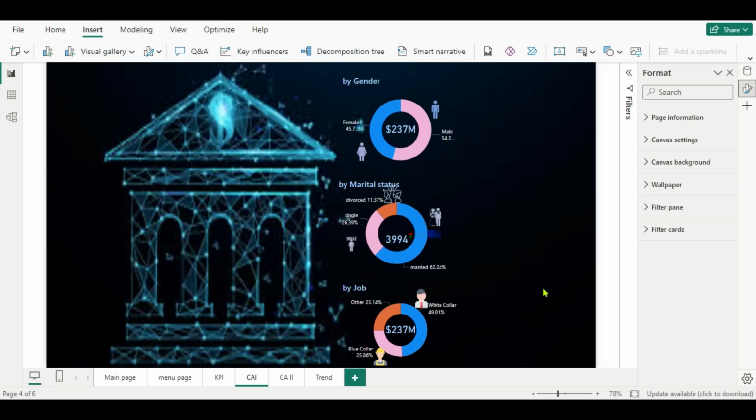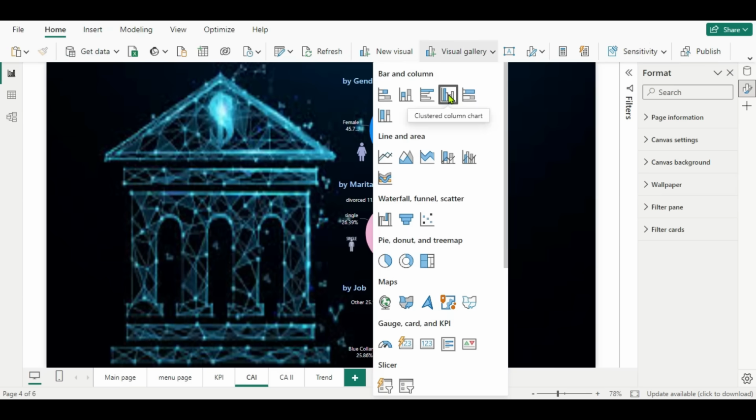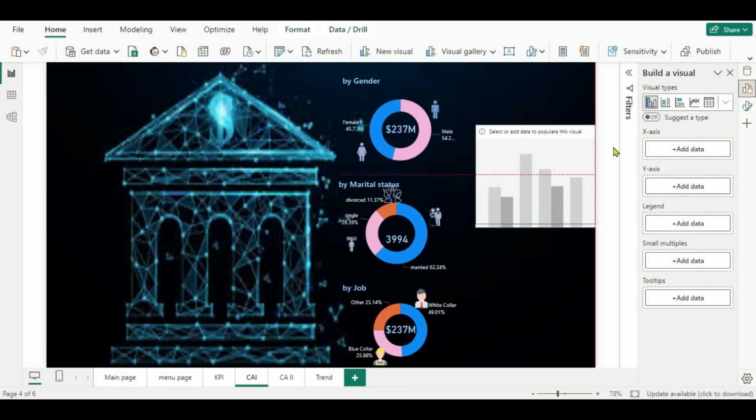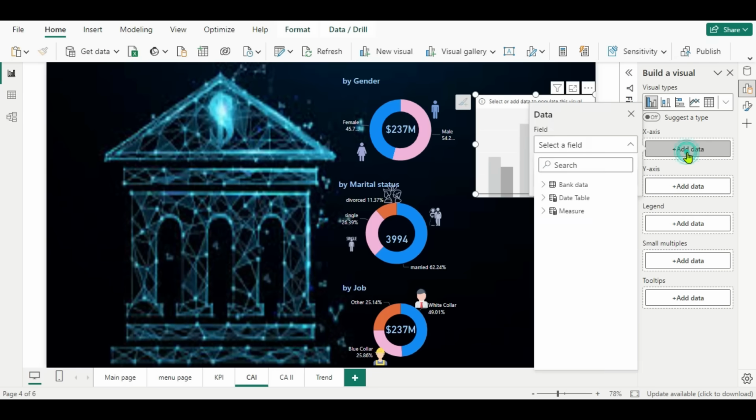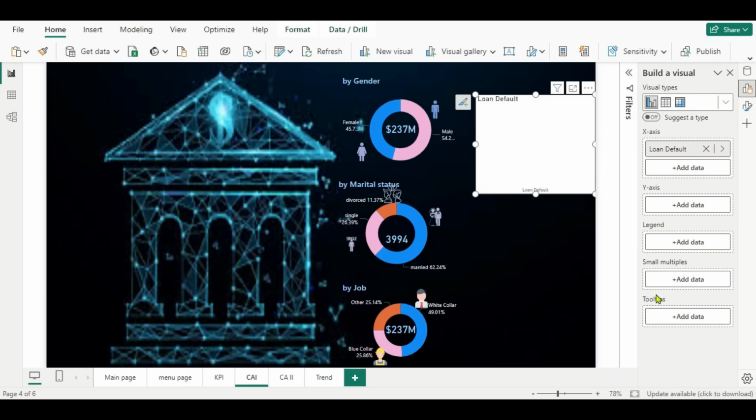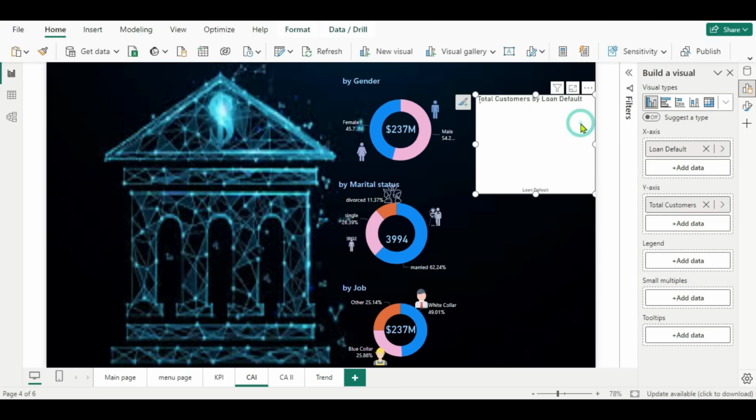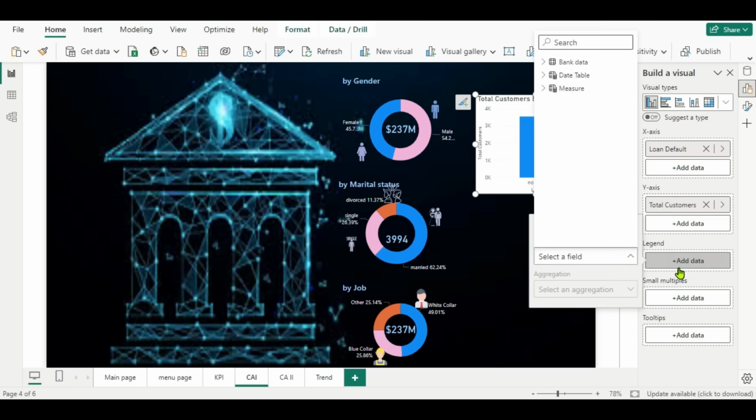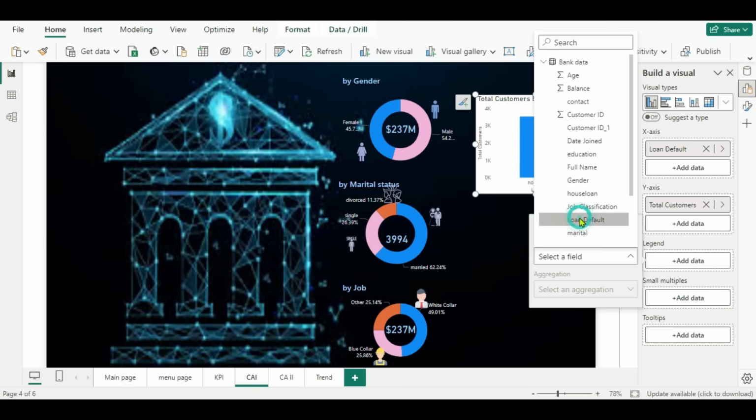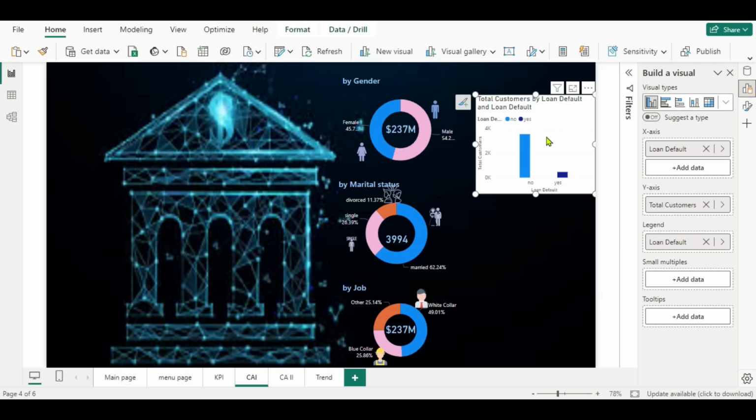Now we are going to create a column chart for loan defaulter. So let's go to Home, go to the gallery, and here we'll take a cluster column chart, and here we are going to take loan defaulter. In the y-axis we are going to take a measure, total customers, and in the legend also we are going to take the loan defaulter, so that we will get a different color for yes or no. Now let's format this.